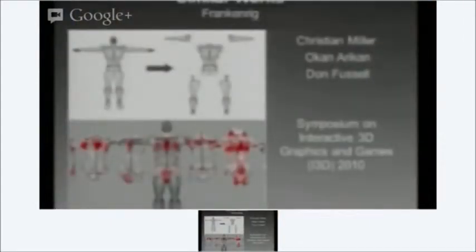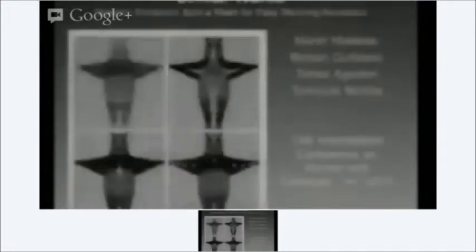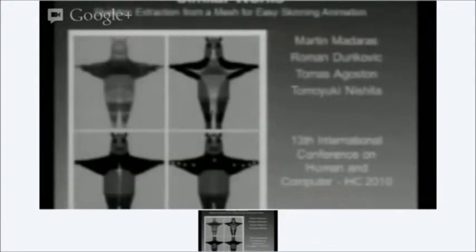Works have already been done in this area. We have Frankenrigs, which is based on a database of body parts to find different limbs. We have also work that has been presented at HC 2010. It's based on a shrinking mesh to find the skeleton. And maybe the most famous work has been done by Baran and Popovic. It's called Pinocchio, and it's based on discretization of a mesh.